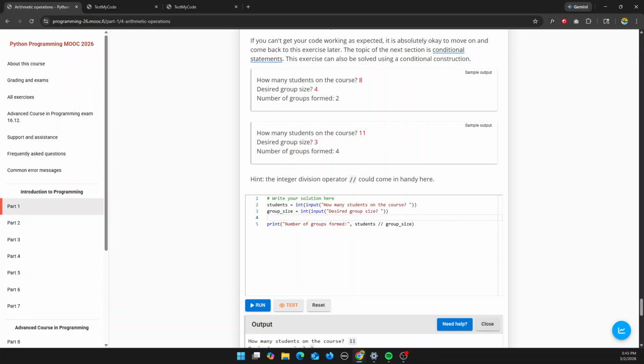So the first thing that we should do is extract this to its own variable. So here we're going to have a variable for groups formed, and we're going to put that there. So now I'm just going to erase this and put groups formed. Okay, so what do we do now? We're going to wrap this in parentheses, and then we're going to do plus, and then we're going to do students modulo group size greater than 0.